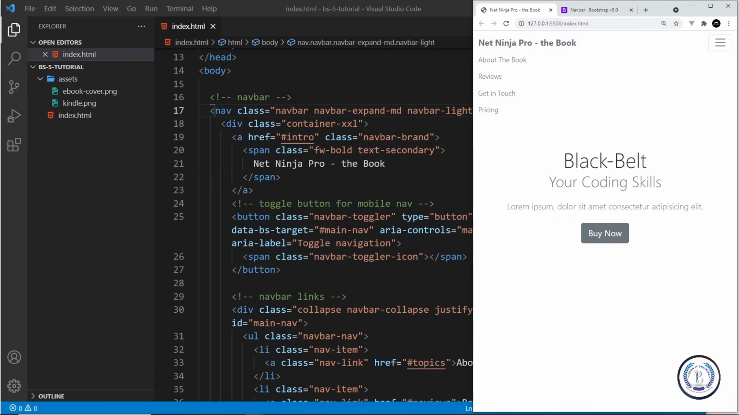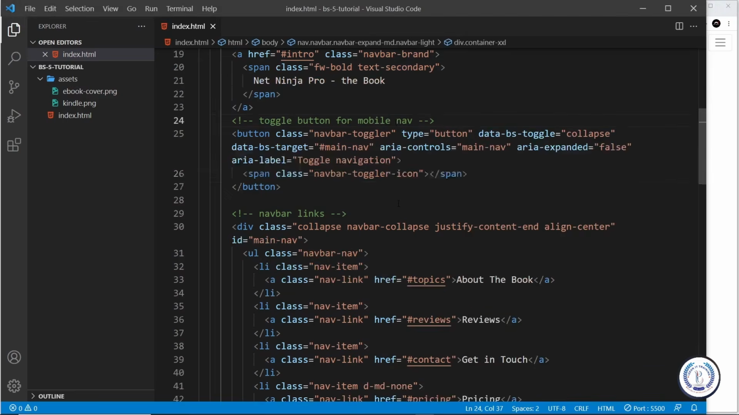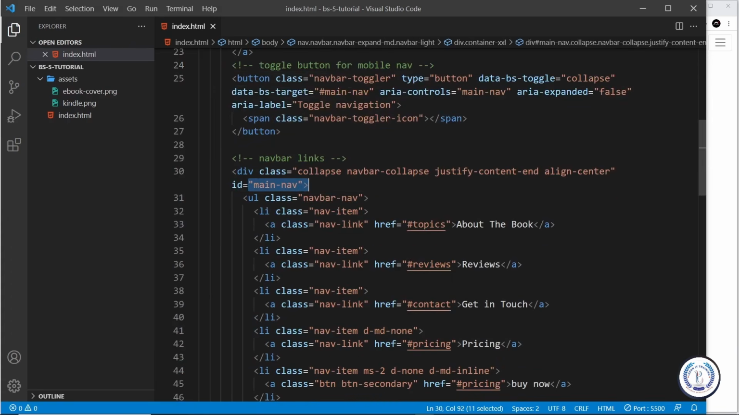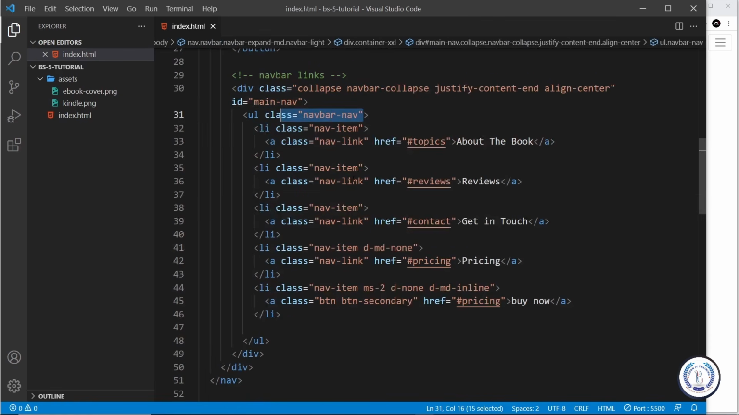All right, so let me just talk about these right here, because they're inside this main nav. We have this UL with a class of navbar-nav, and this contains basically all of the nav links. Now each one of these li tags has a class of nav-item to style them, and each of the anchor tags has a class of nav-link, again to style them, and each one goes to a specific ID, and these IDs are going to be the IDs of the sections we use on this page.